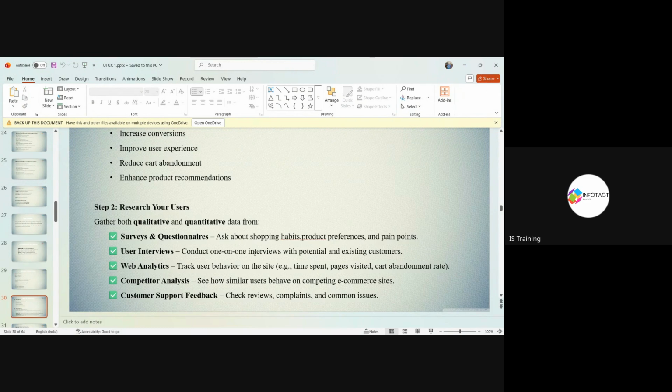Second is the user interview. You can conduct one-on-one interviews with existing customers. We can take a session where we interview them and ask what they basically want. Third is web analytics. You can track the behavior of the user, like how many times they have visited your website and how much time they have spent.